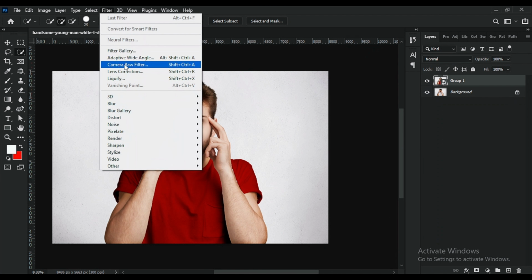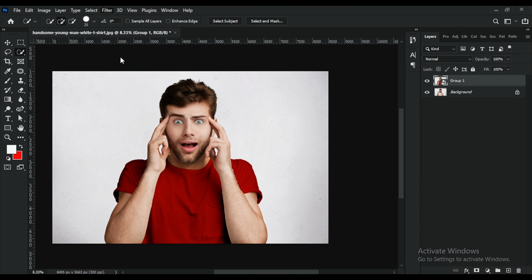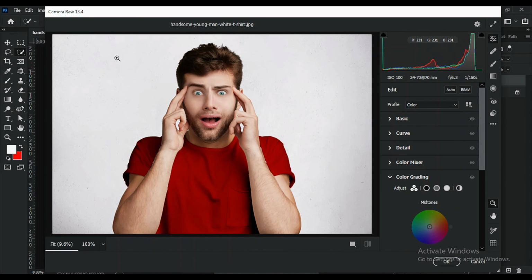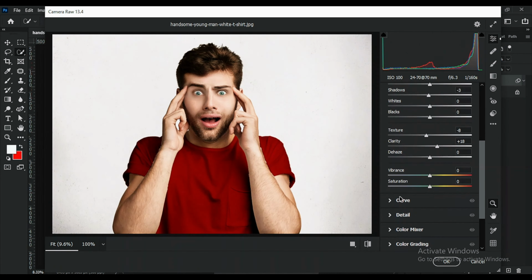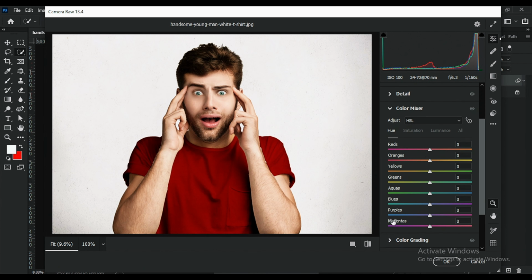Step 4. Apply Camera Raw Filter. Go to Filter, Camera Raw Filter. Adjust the color, brightness, contrast, clarity, and gradients to give your thumbnail a professional look.